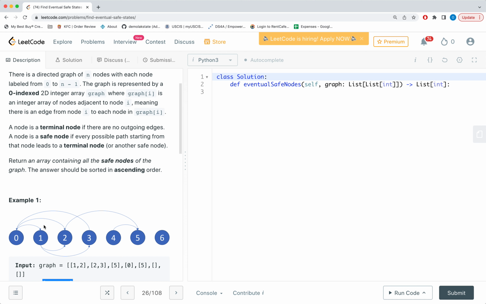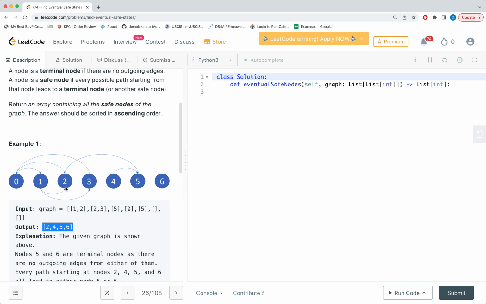So what it means is to find all the nodes where either there are no outgoing edges or it does not end up in a cycle. That's why 2 is included, because it doesn't end up in a cycle. 4 is also included because if you have an outgoing edge and you trace it, it doesn't end up in a cycle. But 0 is not included because you could end up in a cycle.